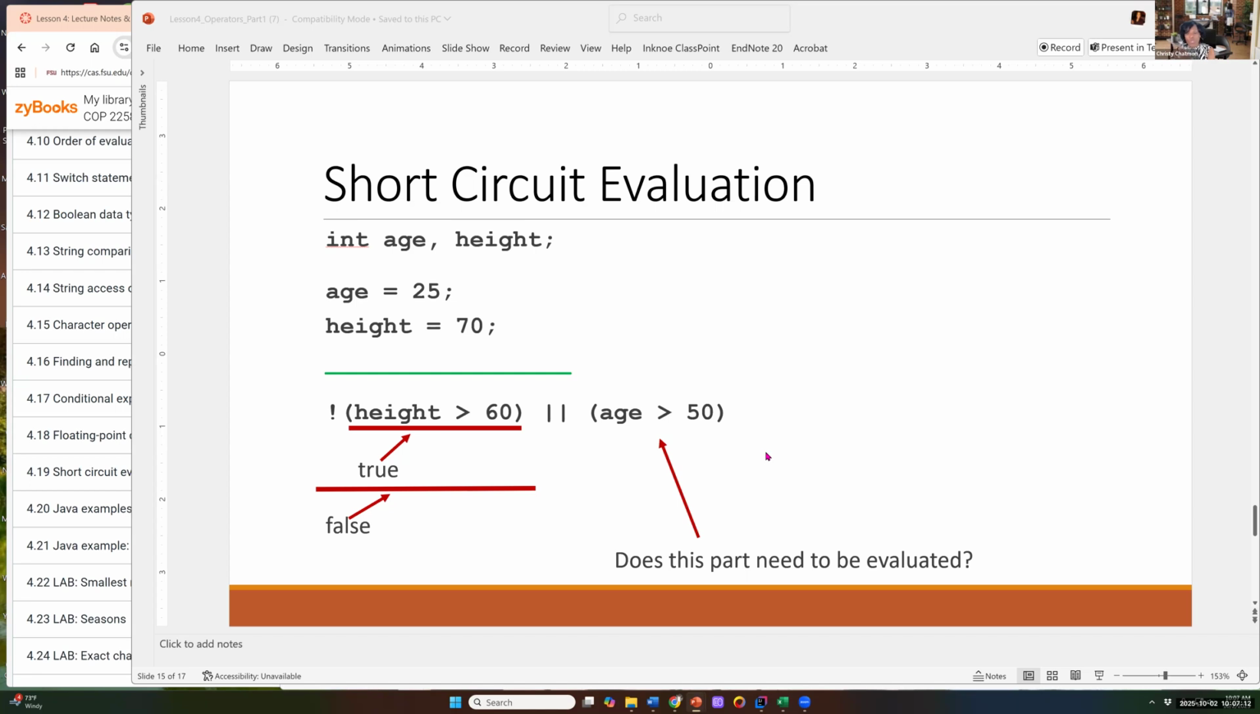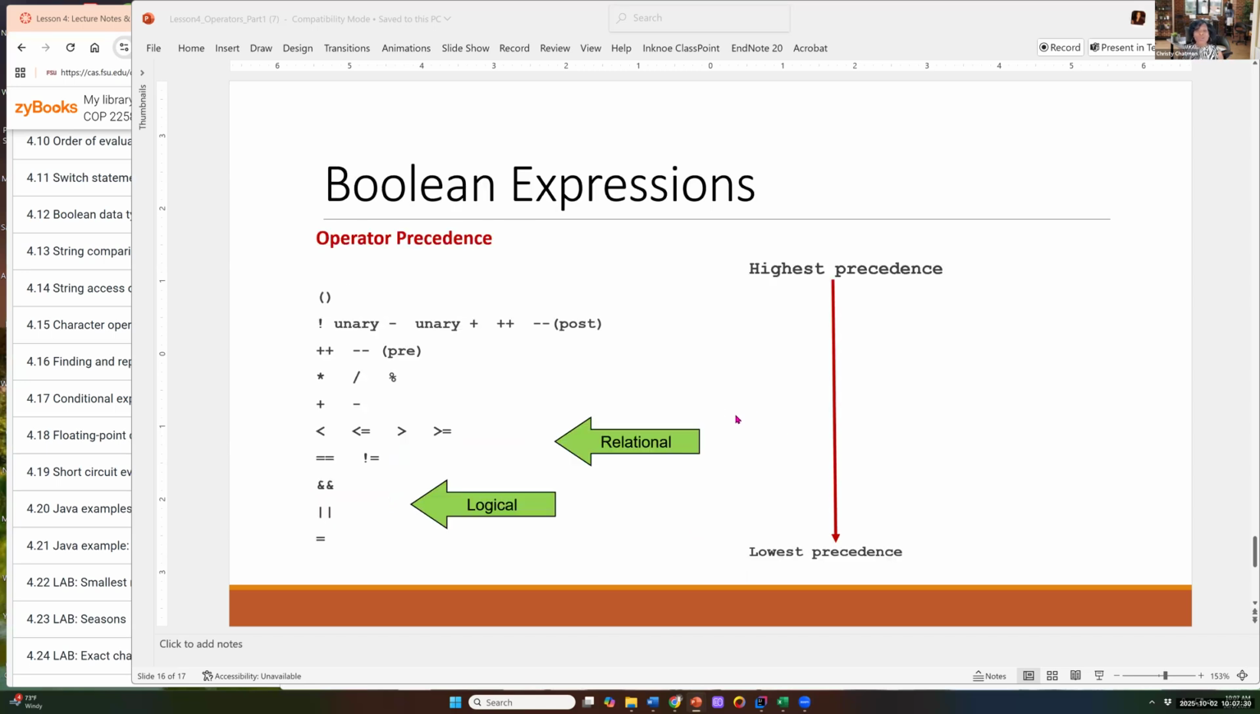But whatever the truth value of this second expression is, it's going to determine the truth value of the entire expression. Very good, because it's false here, the statement is going to be false, right? If it were true, then the statement would be true. Yes, very good. Awesome sauce, Anthony. All right, so that is short circuit evaluation.